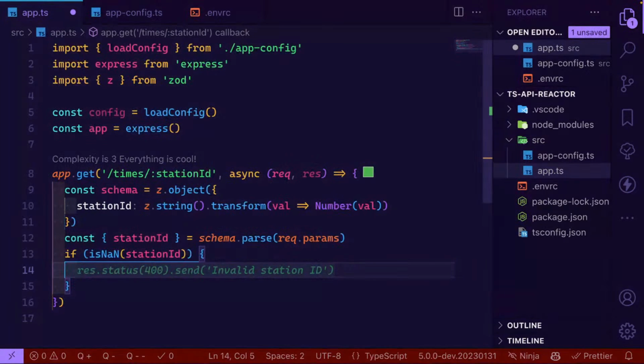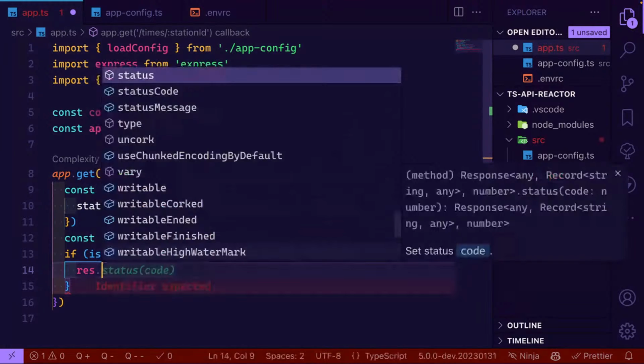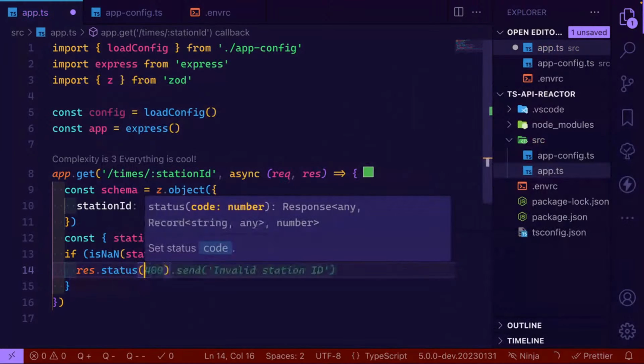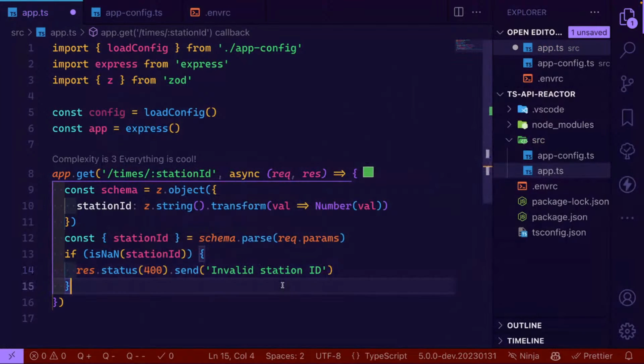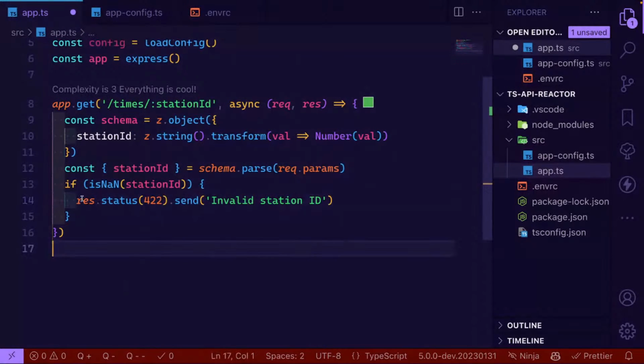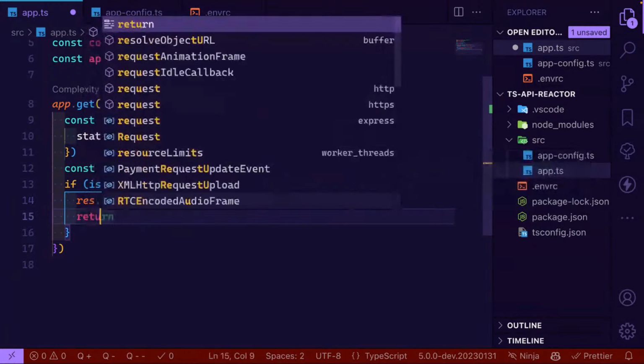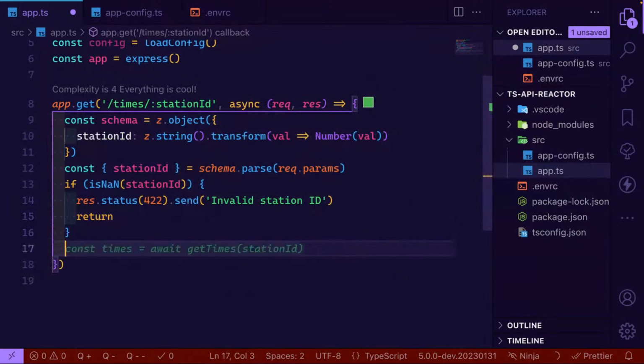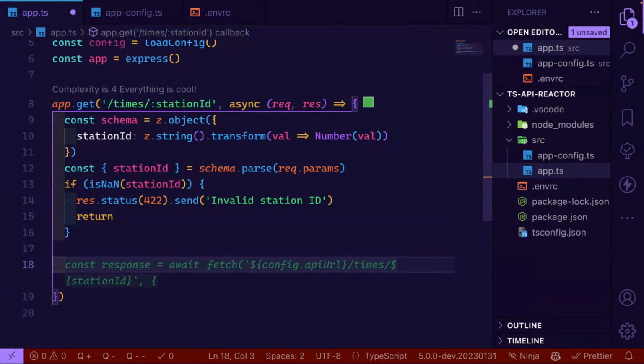So we're just going to do res.status, and it's going to be a 400 and invalid station ID. That's it. We can do a 422 as well, which is unprocessable entity, and do return, so we don't want to go any further. So if you send something like /times/banana, this is not going to resolve to a number, which means that we cannot do anything.